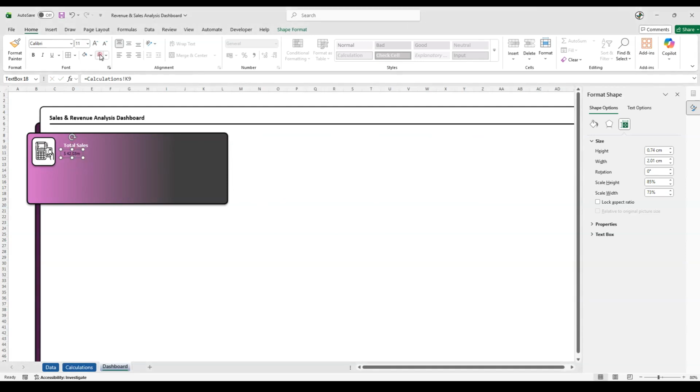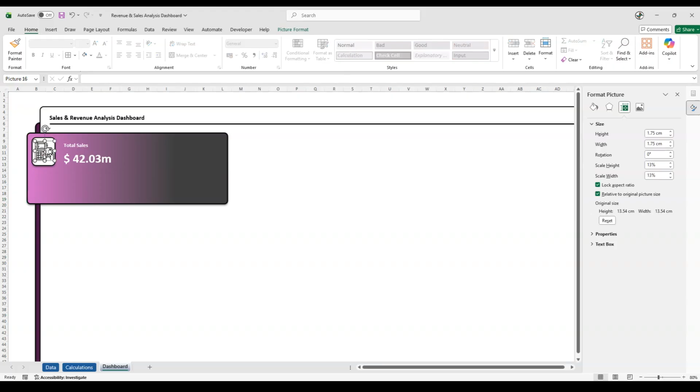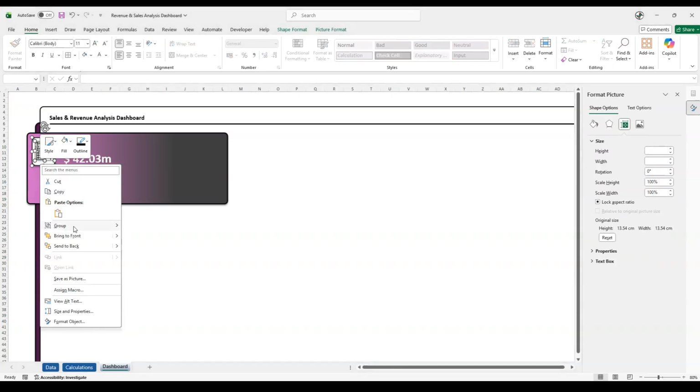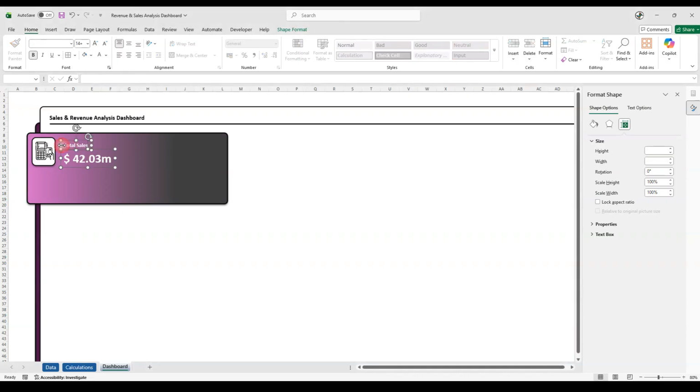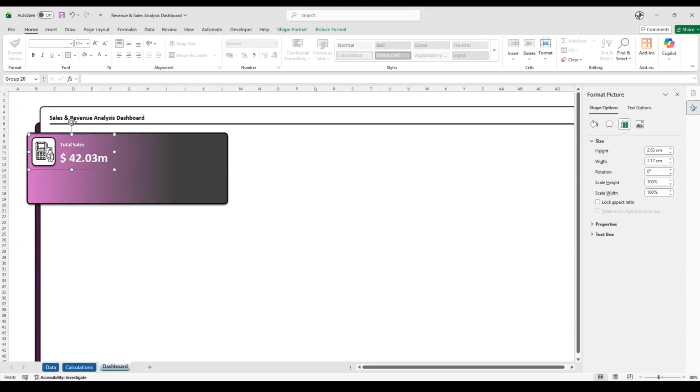Font color will be white. Make it bold. Font size will be 32. Select and group them together as a single visual. Duplicate it 3 more times.